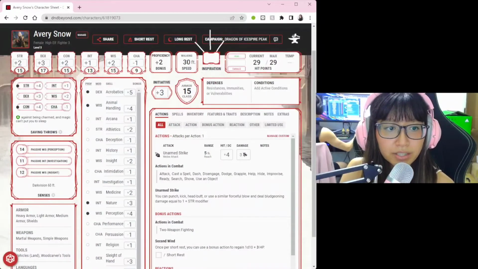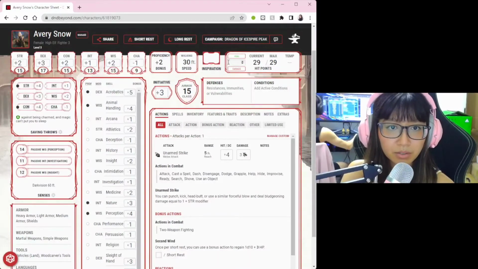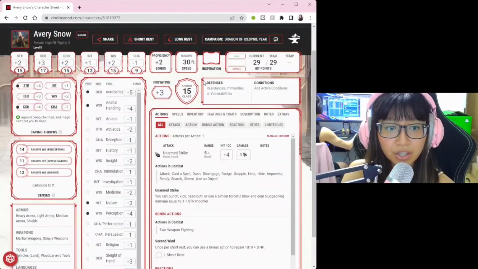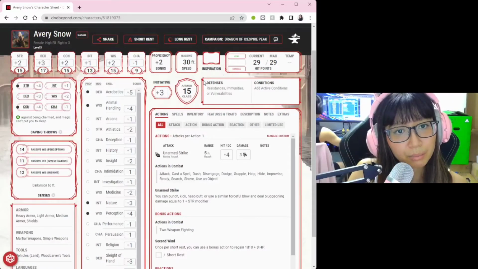Moving on to inspiration. This little box here is usually empty at first. It is the inspiration box. Inspiration is a rule that the game master can use to reward you for playing your character in a way that is true to their personality traits.